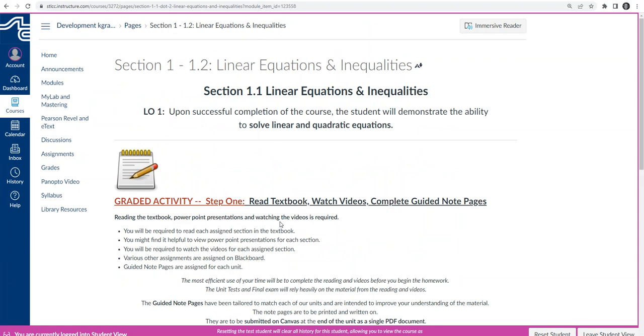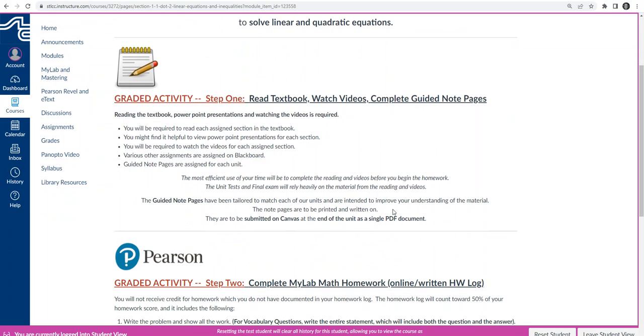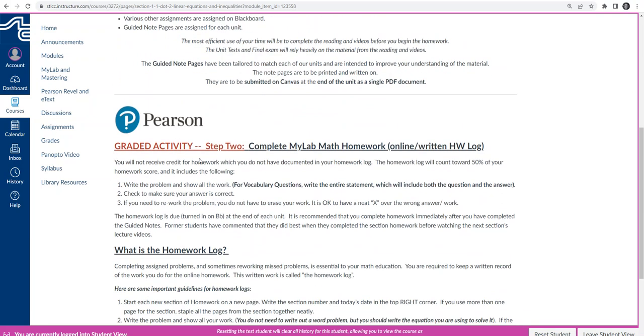Section 1.1, linear equations and inequalities. We have the objective. What you should be able to do after completing this is students will demonstrate the ability to solve linear and quadratic equations. So step 1 is the graded activity of those guided notes. You'd read the textbook, watch the videos, and complete the guided notes. Step 2 is completing the MyLab Math.